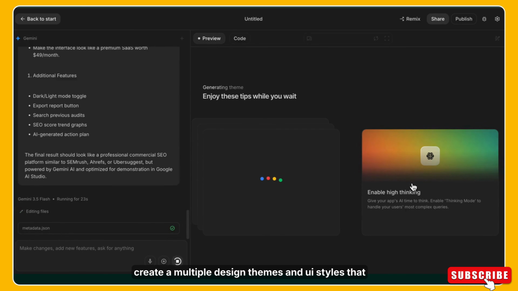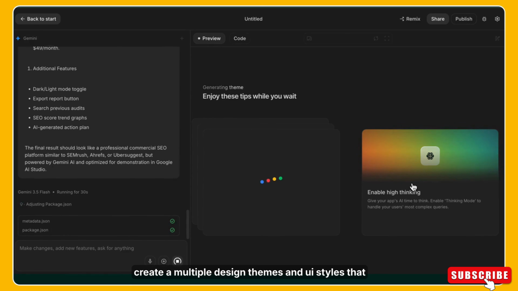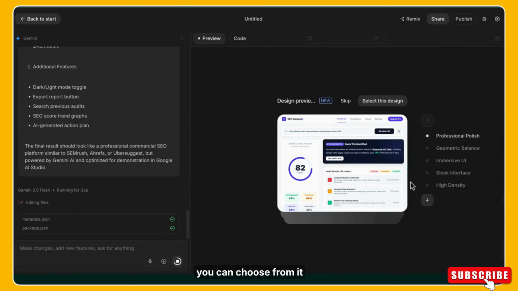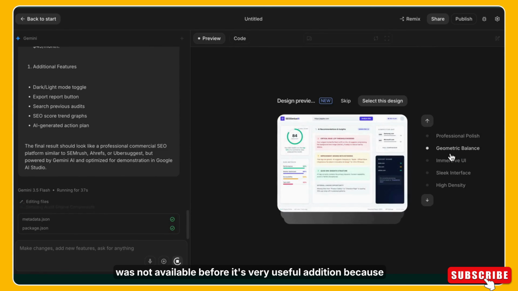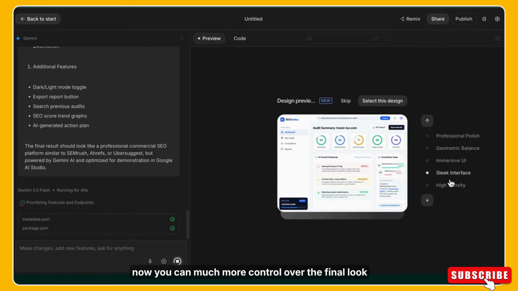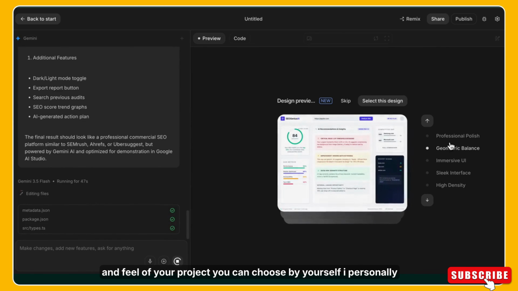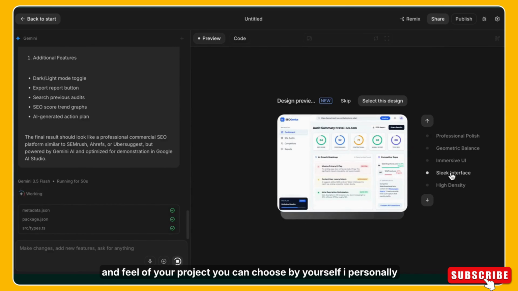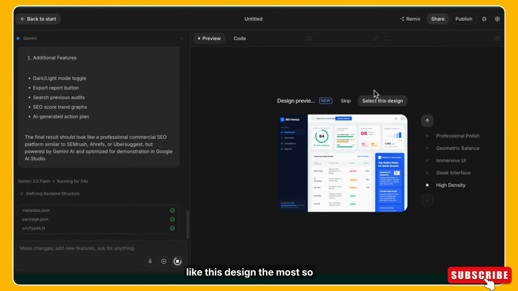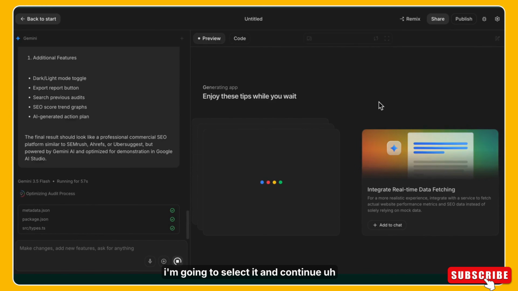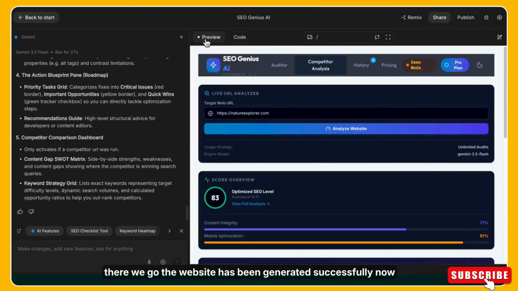Instead, it first creates multiple design themes and UI styles that you can choose from. It was not available before. It's a very useful addition because now you have much more control over the final look and feel of your project. You can choose by yourself. I personally like this design the most, so I'm going to select it and continue. Right now, I'm just skipping the waiting part, and there we go.